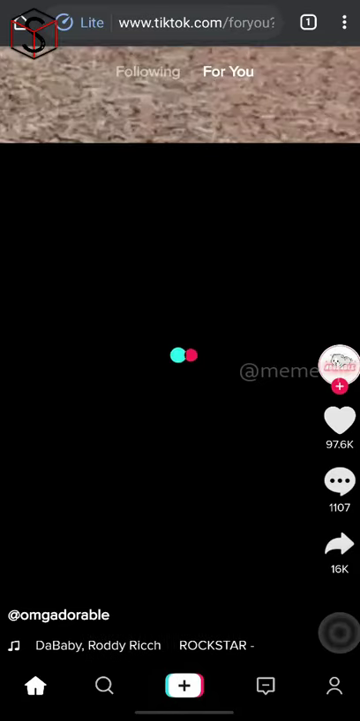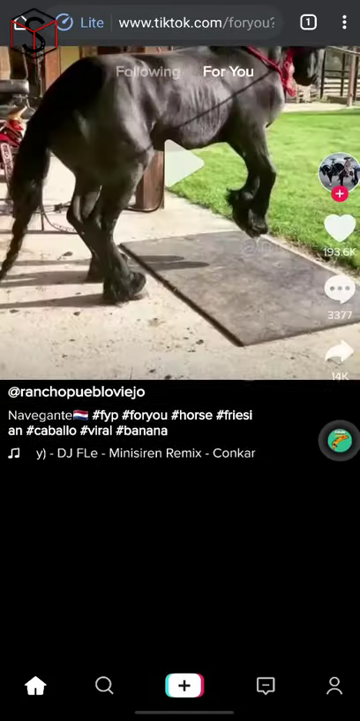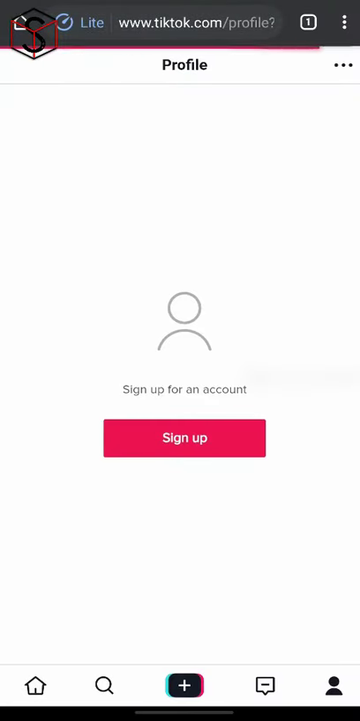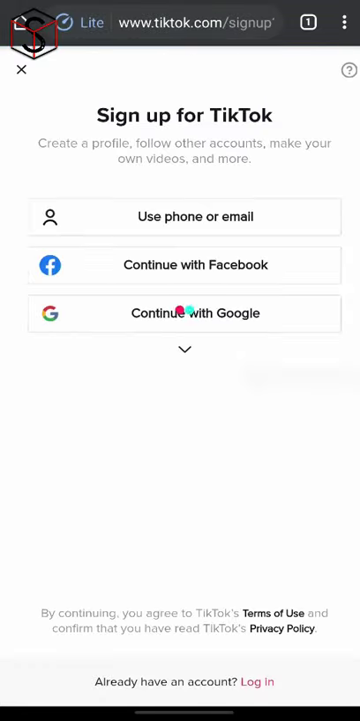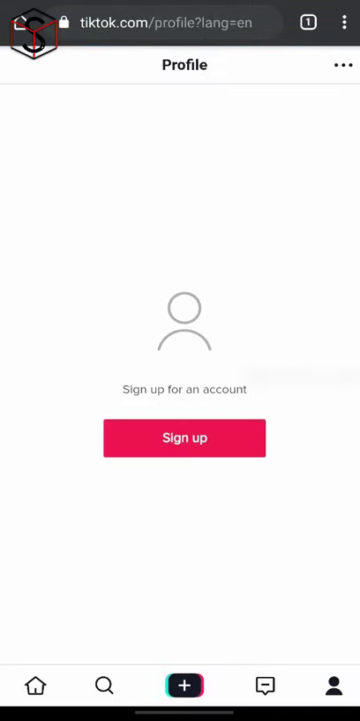Since you're using a VPN, the speed will be pretty much slow, but still you can watch videos. And if you want, you can still log into your account and get back all those videos that you published in the TikTok app. Log in using any of the options given, with which you used to log in into the TikTok app, and there you go. This is how we can use TikTok.